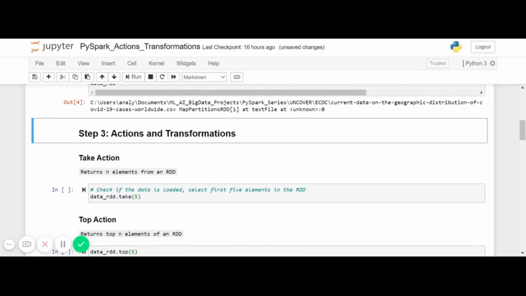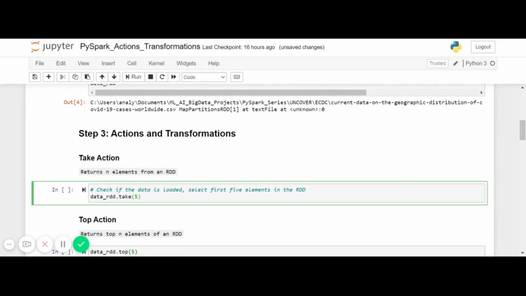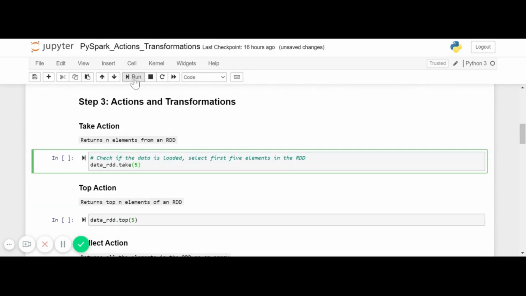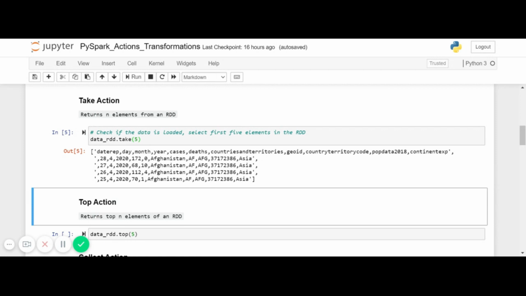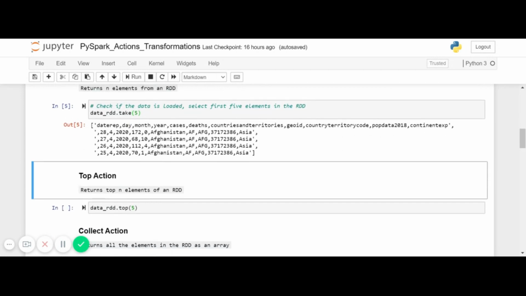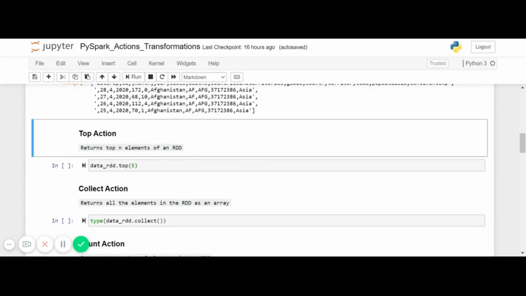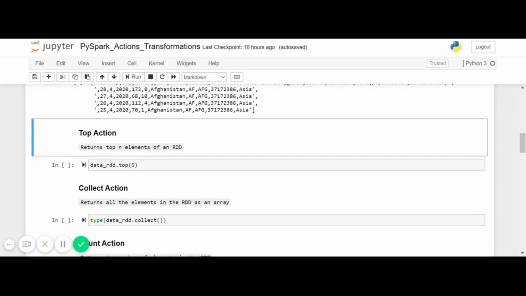Let's start with the actions and transformations. Now the take action returns n elements from a dataset. So let's take 5 elements from the RDD. As you see, the first row is the header row and the other 4 are data points. So the take action picks 5 elements from an RDD and displays it to the user. We also see another action which is similar to take, which is called the top action. It returns the top n elements in an RDD.